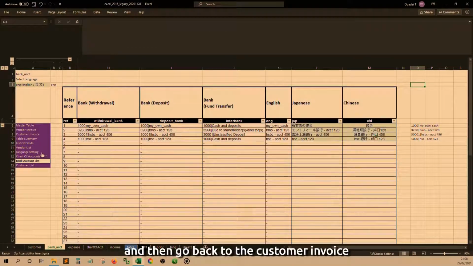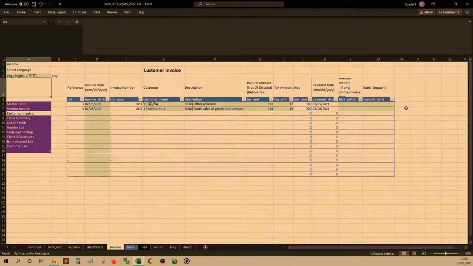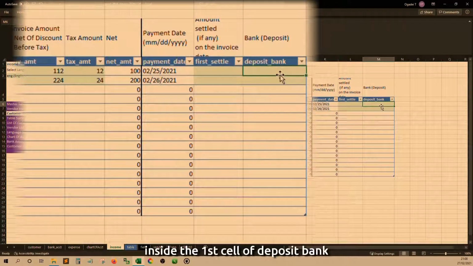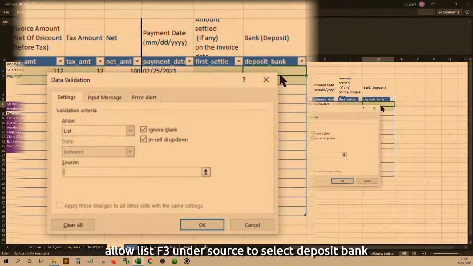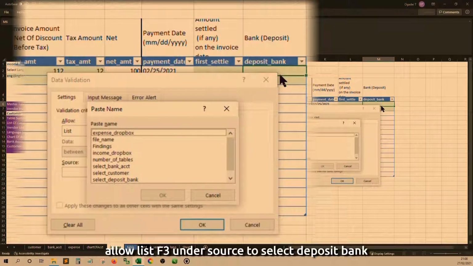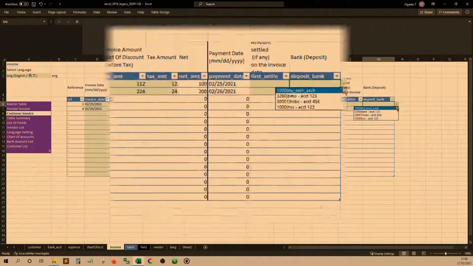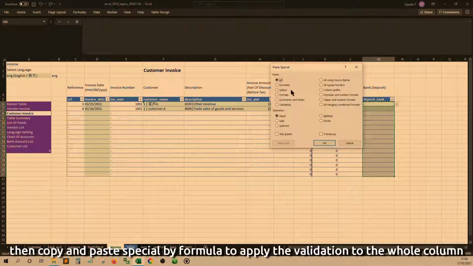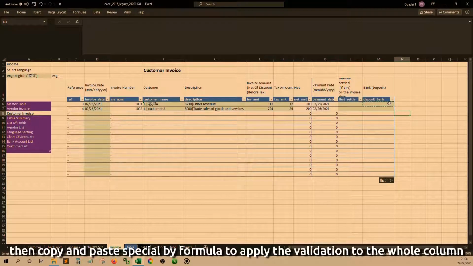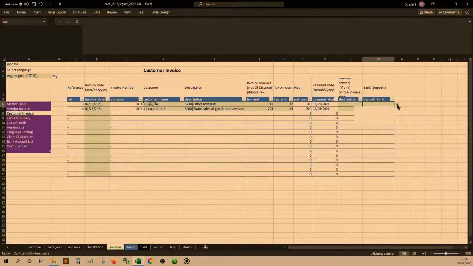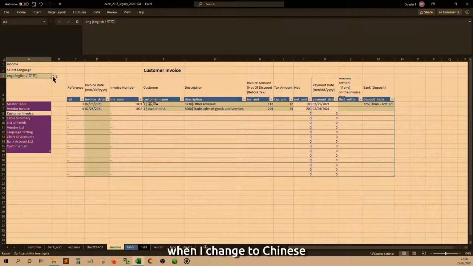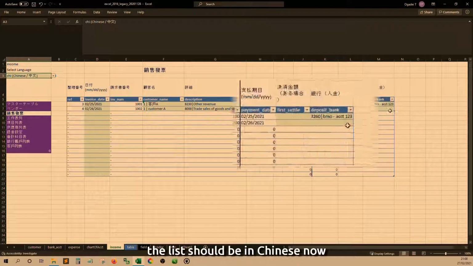And then go back to the customer invoice. Inside the first cell of deposit bank, allow list, F3, underscores to select deposit bank. Then copy and paste special by formula to apply the validation to the whole column. When I change to Chinese, the list should be in Chinese now.